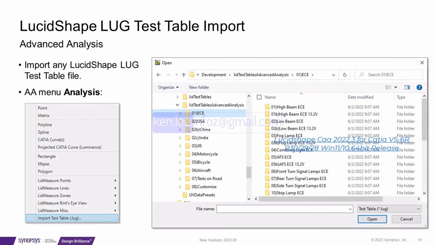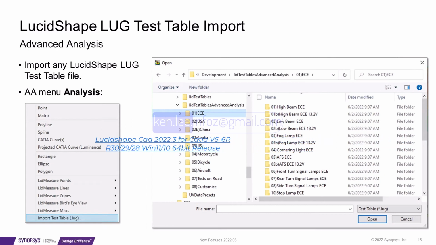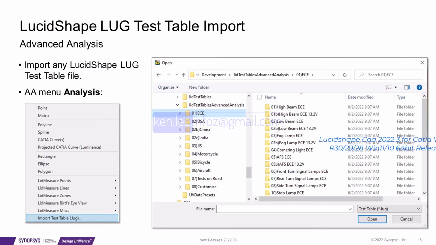At the beginning of an evaluation, we usually need to import the regulation test table. Here, the Advanced Analysis tool supports the direct import of Lucidshape LUG regulation test tables.